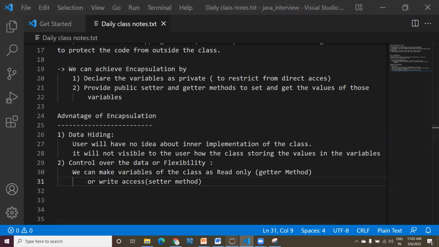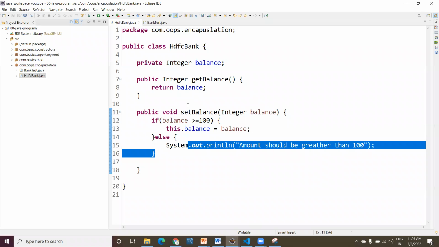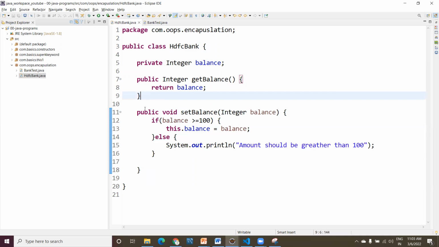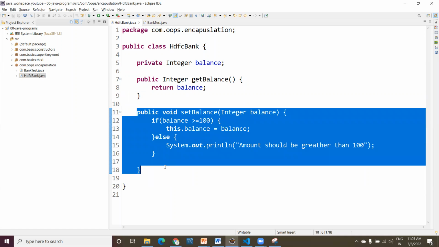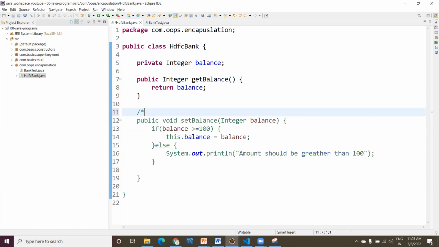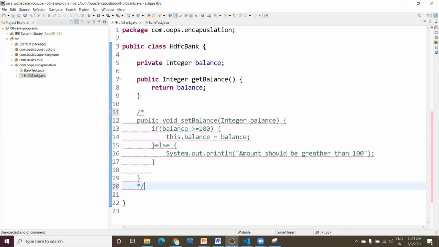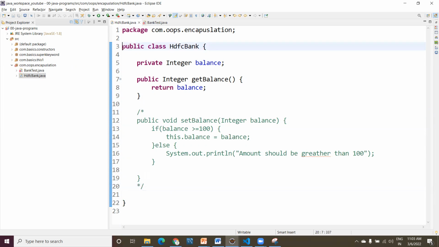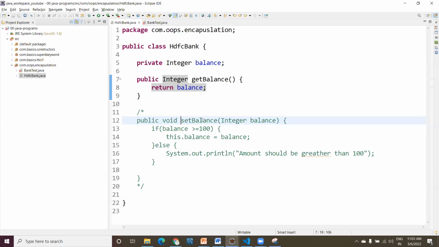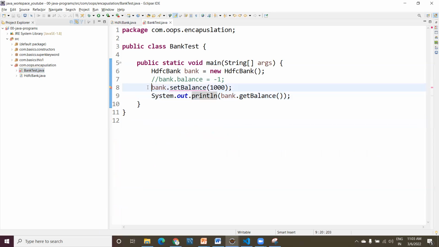Okay, now have a look. For the same example, how I can make it. Now see, as a bank, I don't have access to set the balance. Only I want to be able to retrieve my balance. In that case, you can comment out that code. If you want to comment any line of code, this is the syntax. Now, this class is read access only. User will not have access to set the balance. In the bank test, he can only retrieve the existing balance.